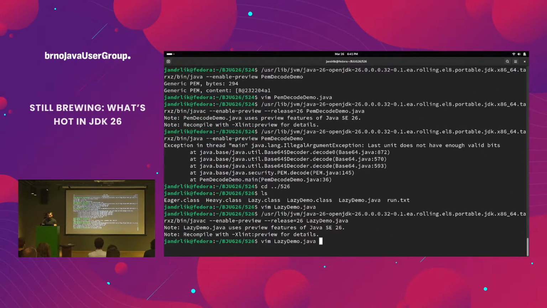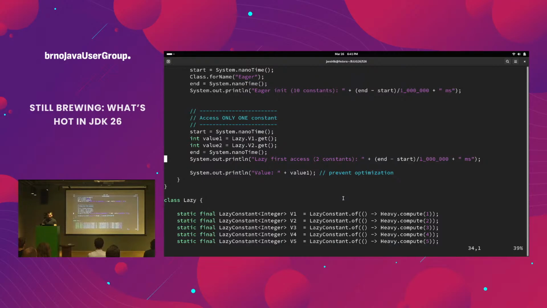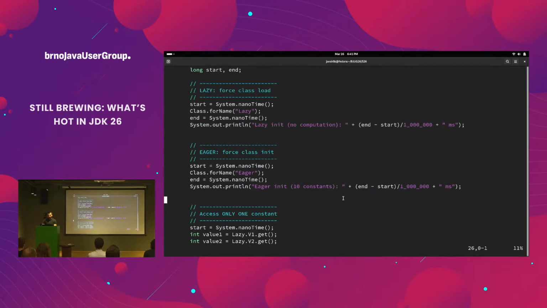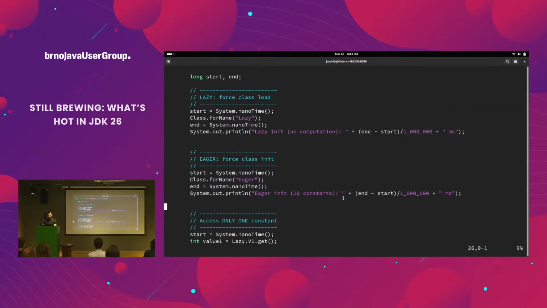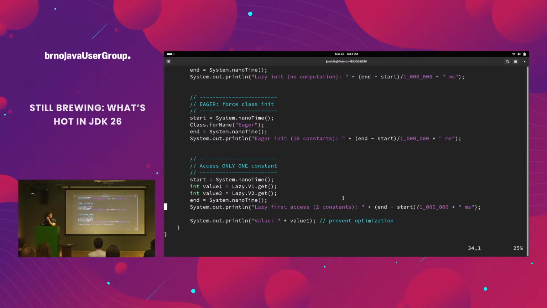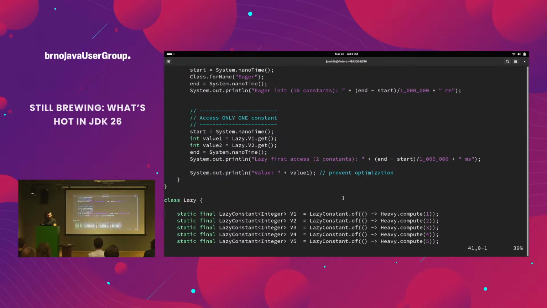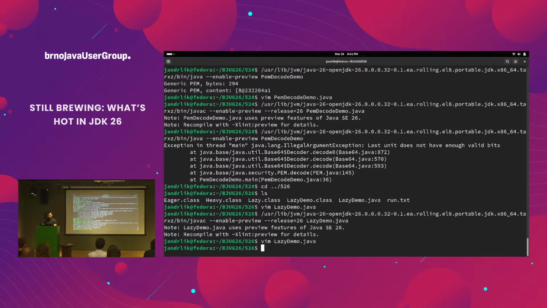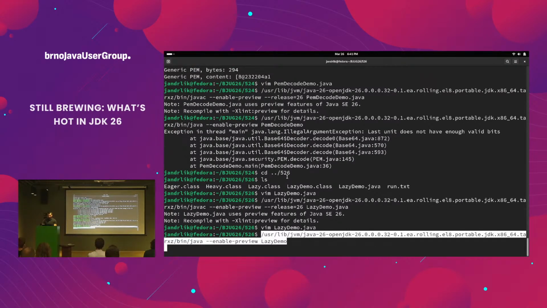The important thing that I forgot to mention is that in the main here I don't actually access the final values anywhere, but I only access the two lazy final values. Just keep that in mind.